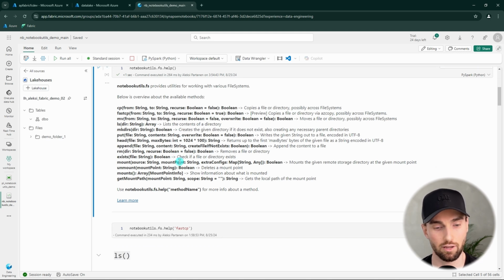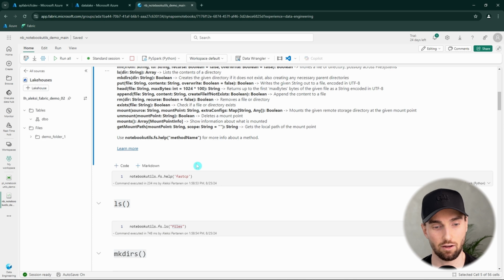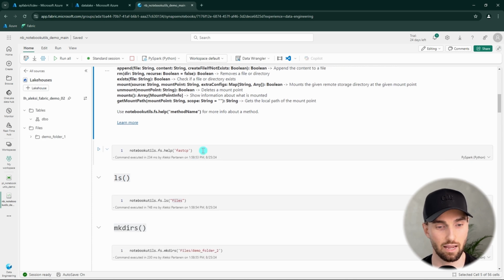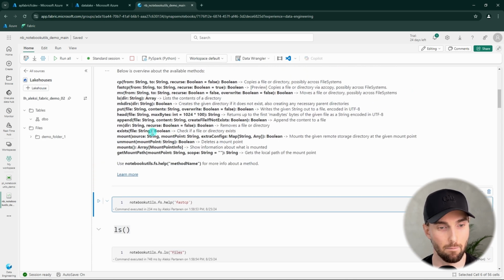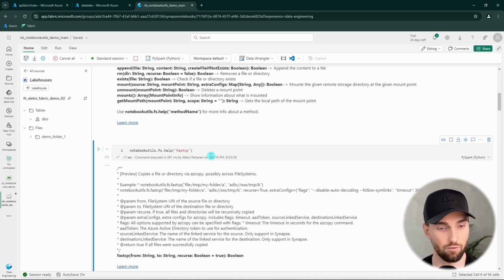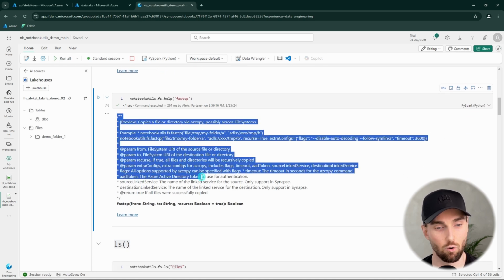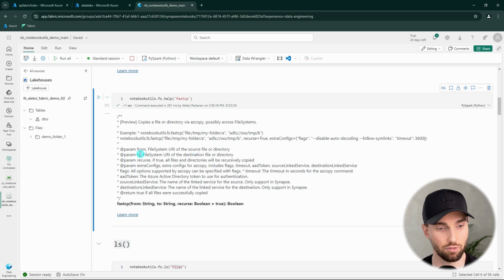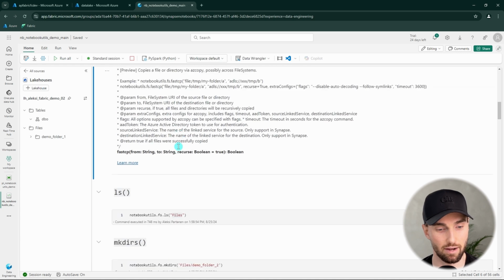Also, if we would like to get more information about a specific command, we can run the help command for a specific method here. For example, we can run this for the fast copy or fastcp command, and then we will get more information about that command and what kind of parameters it takes. But now let's demonstrate a few of these commands.